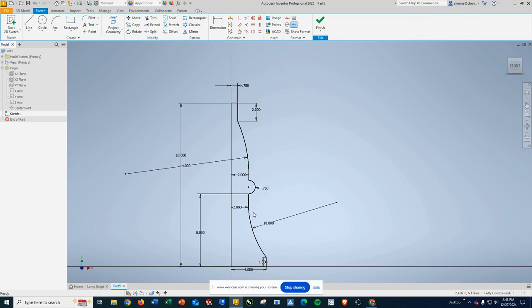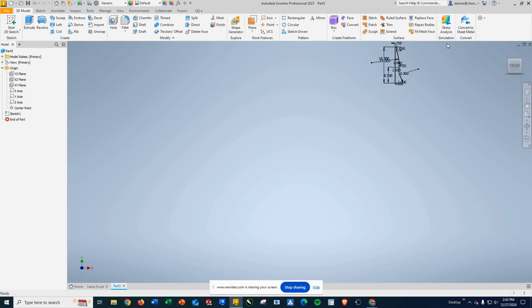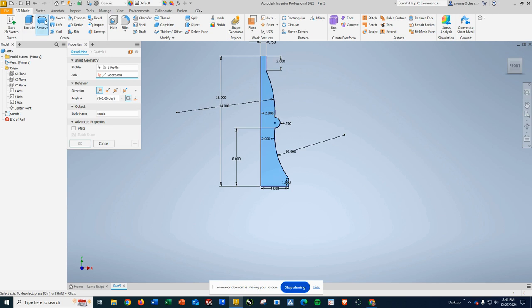So you can see all of my dimensions here. And now, when I exit the sketch, zoom back out and back in, I'm going to hit Revolve. It already selected the profile, that's in blue, and now I have to select the axis. What the Revolve is going to do is create a circular object swinging around the axis.